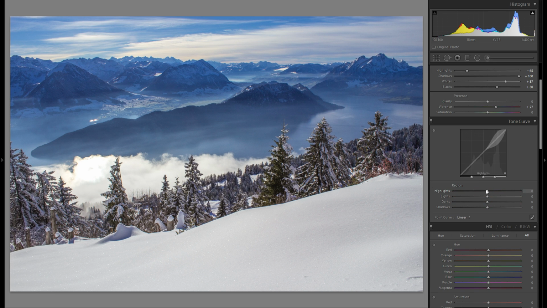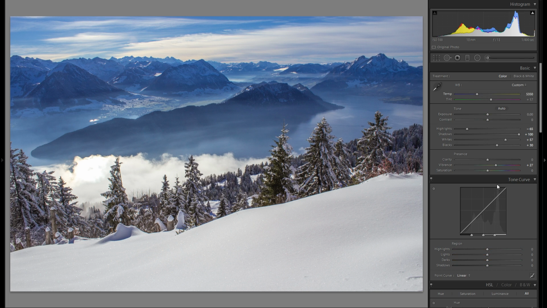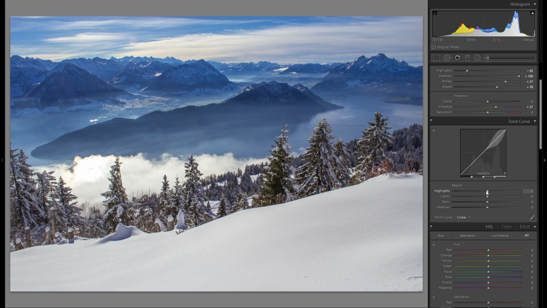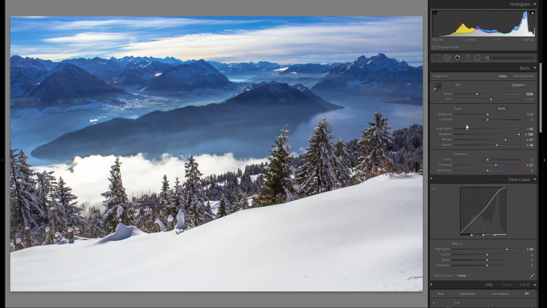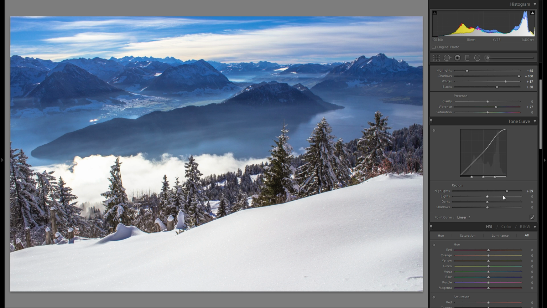Then tonal curve. Tonal curve is my second favorite adjustment module here, and the thing that I always like to do here is bring up the highlights. Highlights will just enhance the very bright parts of your image. So unlike the highlight slider up here, which pretty much affects all of the bright parts of your image, this one will just affect the very bright part. And I really like to bring it up because it adds a lot of dynamic into the picture.